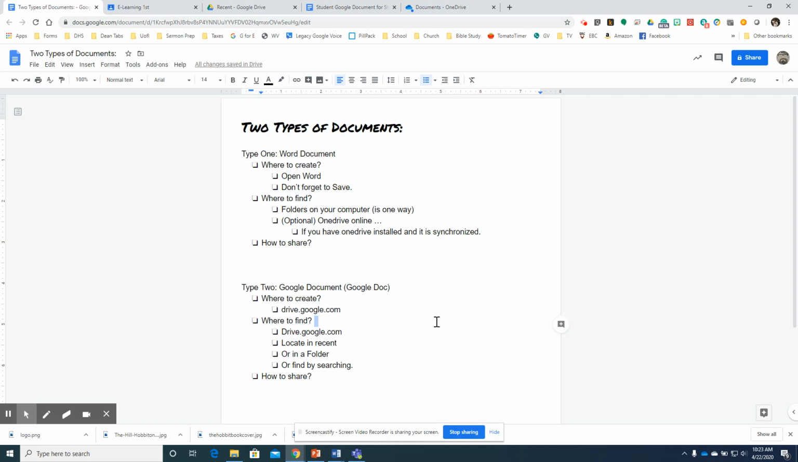In part 2, I'm going to talk about how to share these. And that's the important part when you're sharing these with students. It depends on what you're hoping for those students to be able to do as to which type of file that you're going to use. Join me for part 2.